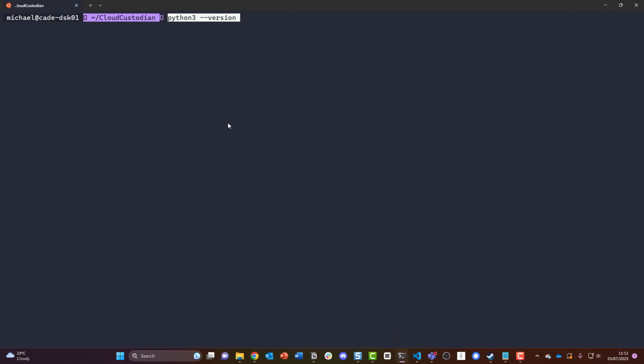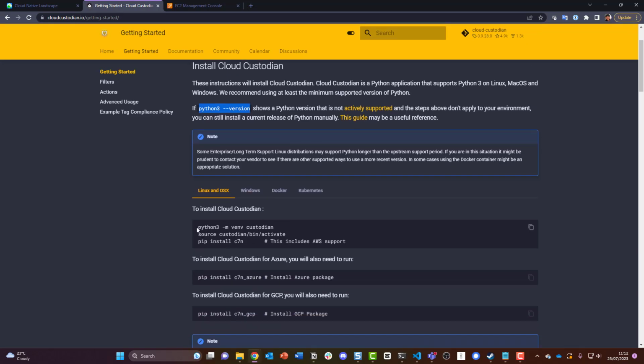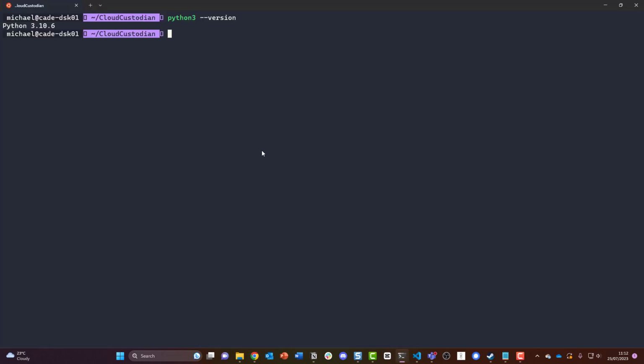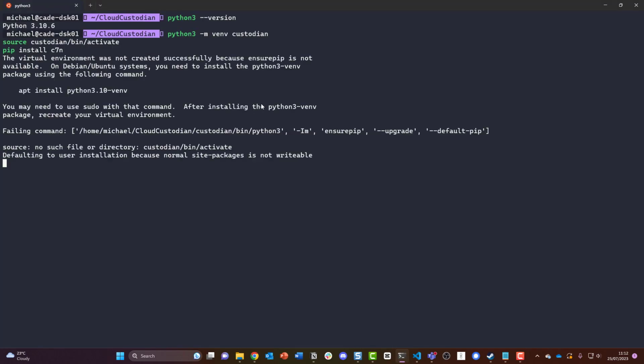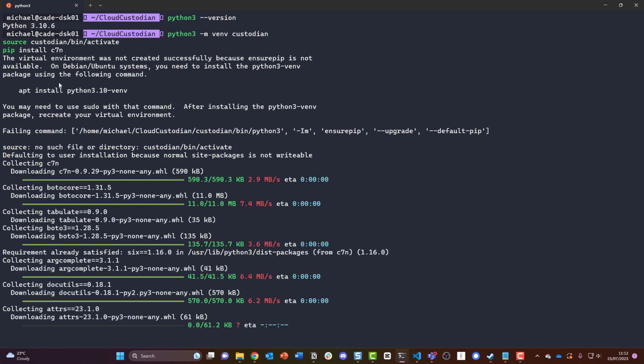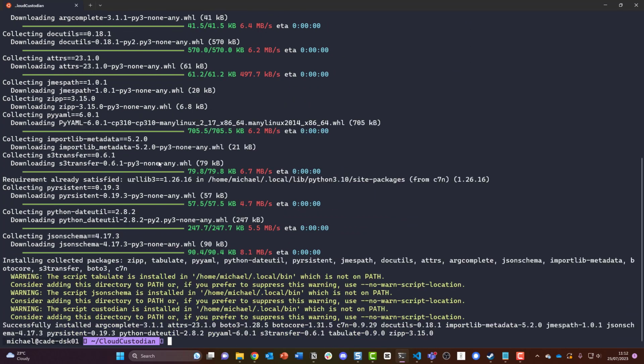I've already got Python installed on my machine. As you can see here, I'm running 3.10.6 at the time of recording, and I'm running on Windows Subsystem for Linux. So I need to look at the Linux commands, and I'm going to run through the install scenario. The C7N executable that we're going to use already includes AWS. You saw that on the Getting Started guide as well. If you're running Azure or Google or even Kubernetes, then you'll need some additional binaries.